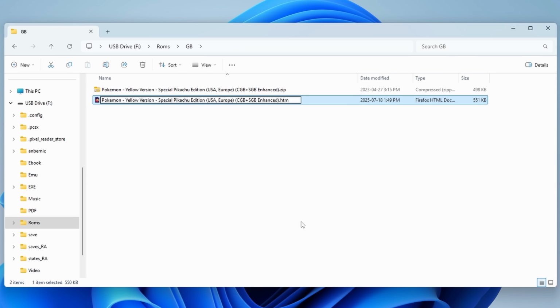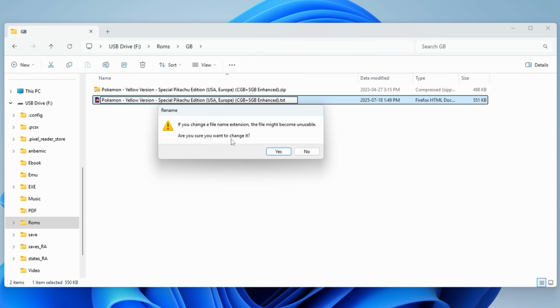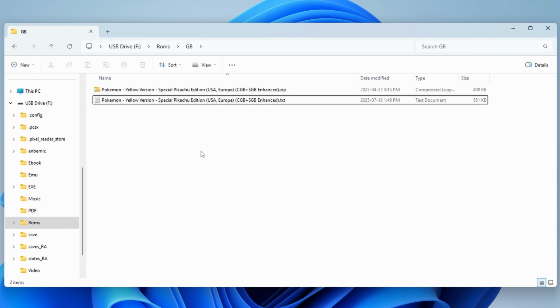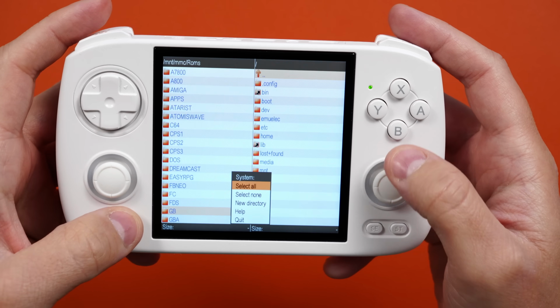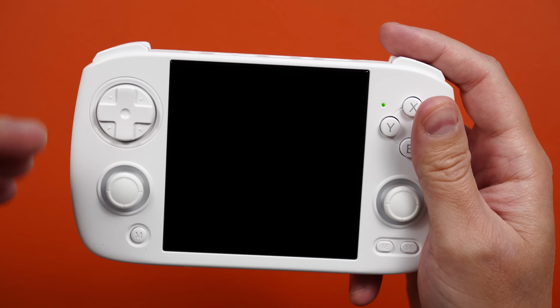So that's all you've got to do. A text file, same name as the game, with your walkthrough or any other text you want to have, put inside of the same folder and you are off to the races. So let's jump out and I'm going to try Nintendo 64 now.